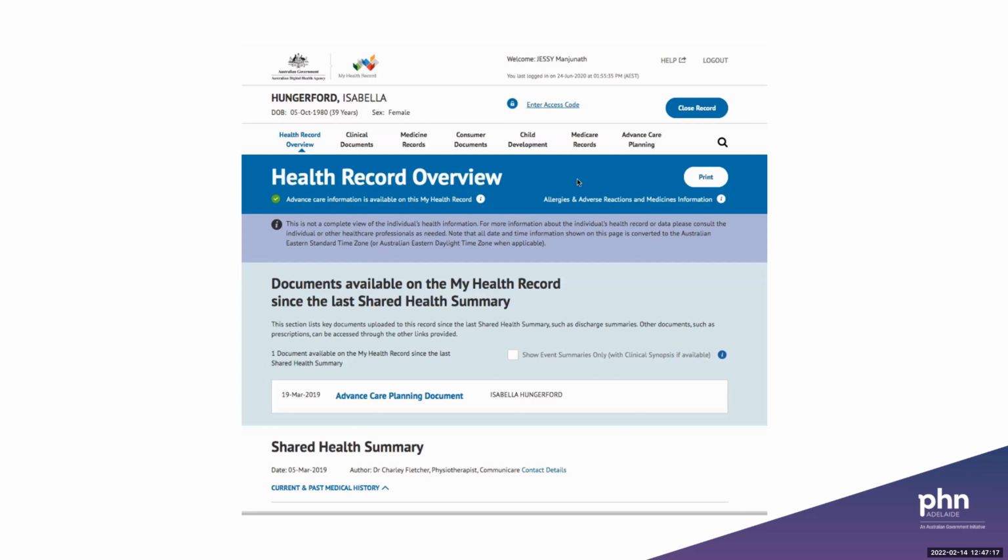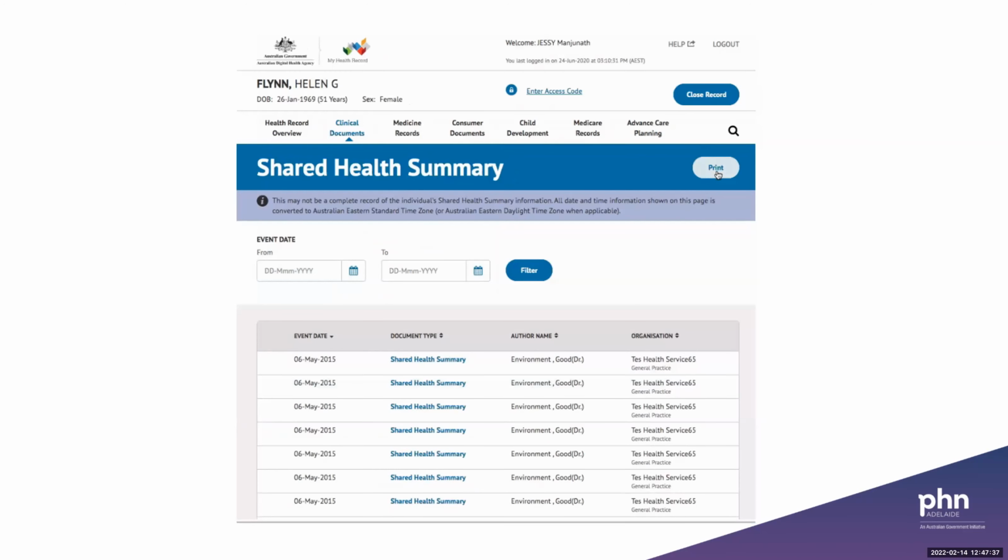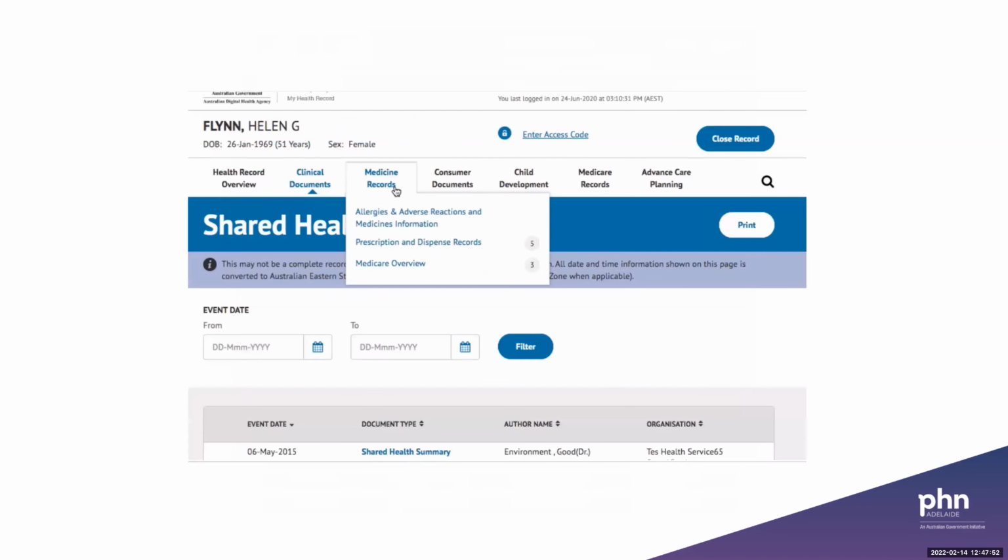To open a document, you will just click on the document name and it will display the same as it would through clinical software. For a list of the patient's clinical document types, you can click on Clinical Documents in the navigation menu. And from the drop-down menu, you can select the document type you are looking for. For example, if you select Shared Health Summary, all the shared health summaries uploaded will be listed. And it also shows the date of upload, the author of the document, and the organization which they are associated with.